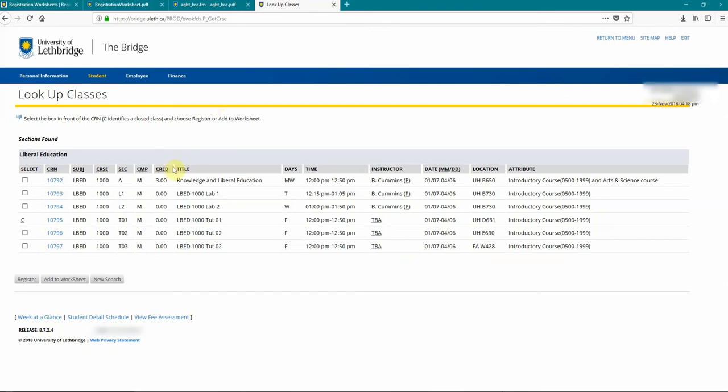For example, we've got Liberal Education 1000 up here. And one of the ways that you can register for classes is actually you can just select these little check boxes here and register. Now in this case we want to be careful because Liberal Education has both a lab and a tutorial associated with it. So to successfully register in one of these classes, you always want to make sure to check to see if it has any labs or tutorials, and you want to register with those at the same time. Make sure that they fit into your schedule.